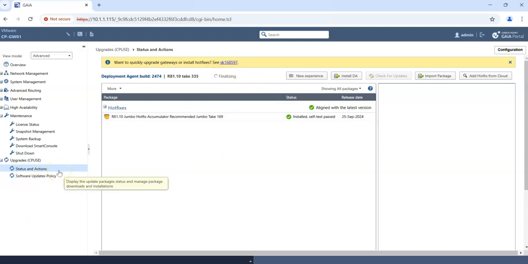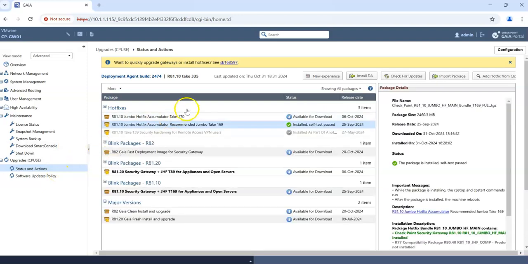So that is one Checkpoint firewall gateway. We started from installing the image, configuring the interfaces, and then updating it in a few videos. Then we will move to the management server. But before we do the management server, we need to download and install the Smart Console for this version. So you can download the Smart Console from here if you want to.